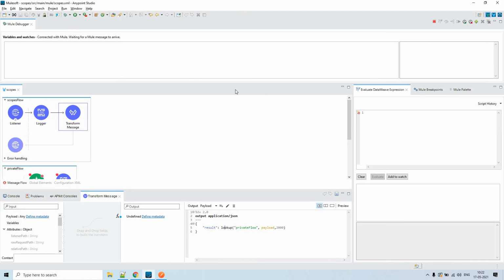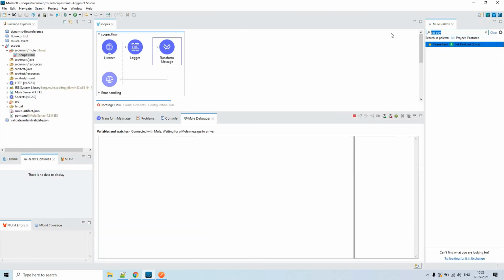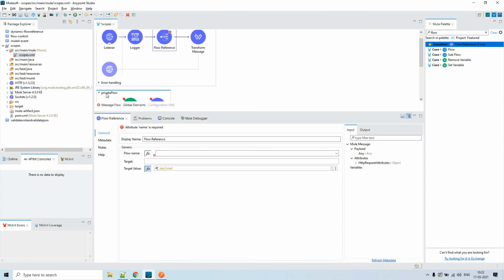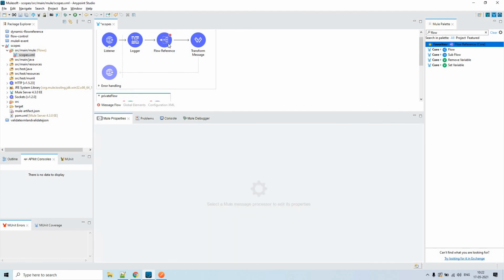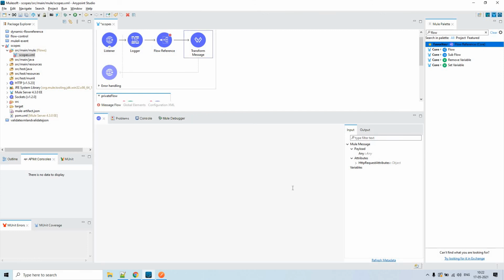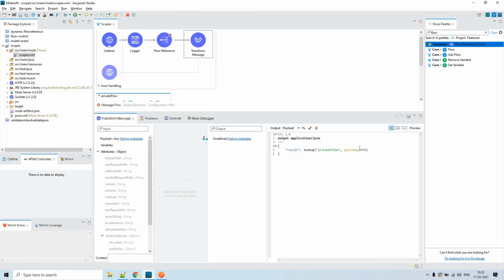When you invoke a flow by using flow reference, you can capture the result into a variable. Here we have something like target, right? So you can capture the response from one of the flows, either a private flow or a subflow. You can capture this in the target section by using a variable. That variable you can use within the transform, so that you can avoid these timeout issues.